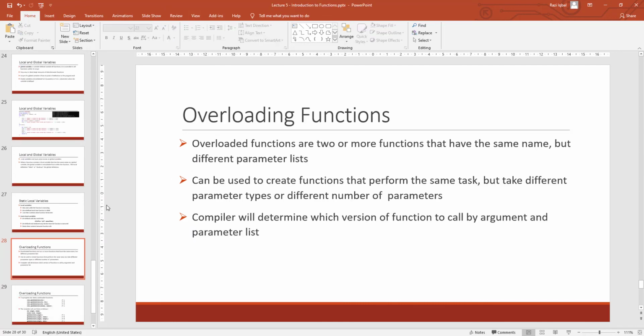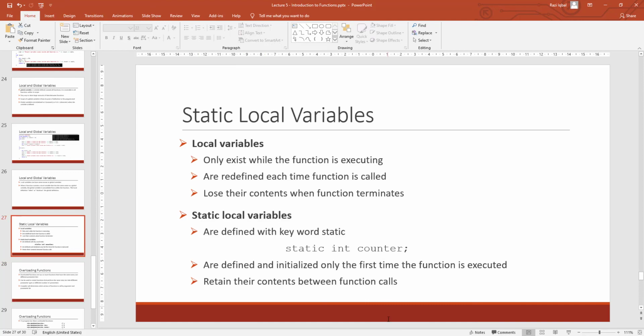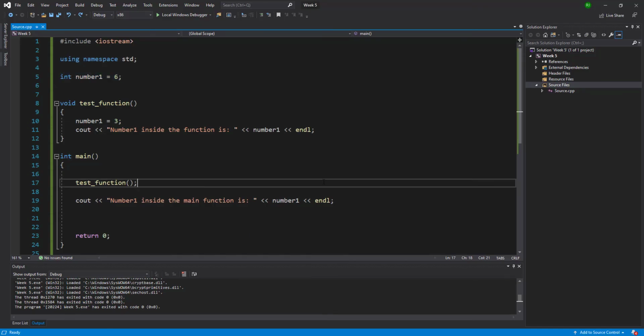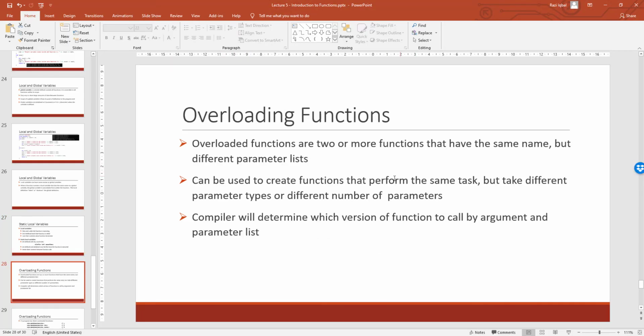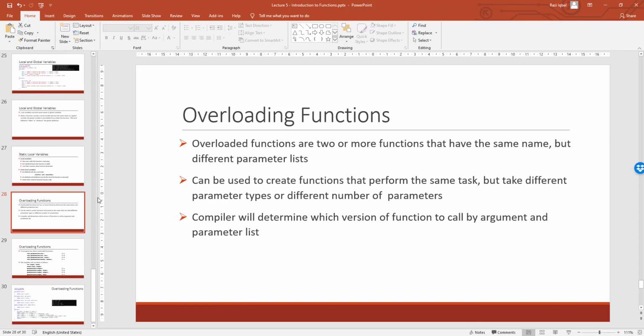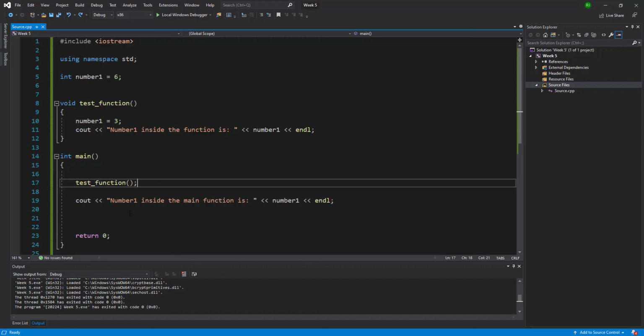So you just try to see what you can do with static. All right. So that's with local and global variables. We are done with that. I'm going to move to the next topic, which is function overloading, and we're going to work on that. All right. So function overloading.